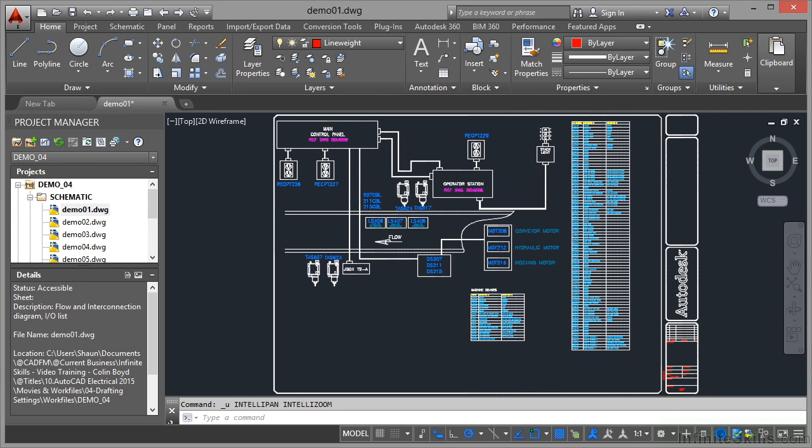In AutoCAD Electrical, there will come occasions where you need to highlight objects in a drawing, and you can do that utilizing the transparency settings, sometimes known as TPY transparency. And again, I'm in the Demo 04 project. We're staying with the Demo 01 drawing as well.